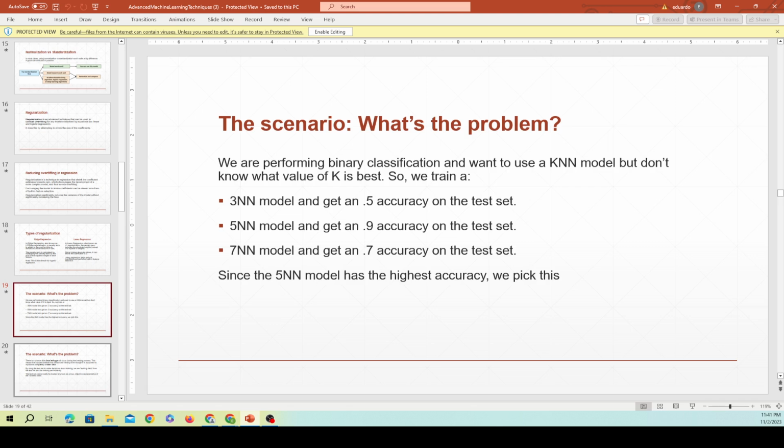When we train our data, here's a scenario problem. It says we are performing a binary classification and want to use the k nearest neighbor model, but don't know what value of k is best. So what can we do? Well, let's say we do a 3-NN model and get a 0.5 accuracy in the test set. Then we change it and go back to do a 5-NN model and get a 0.9 accuracy in the test set.